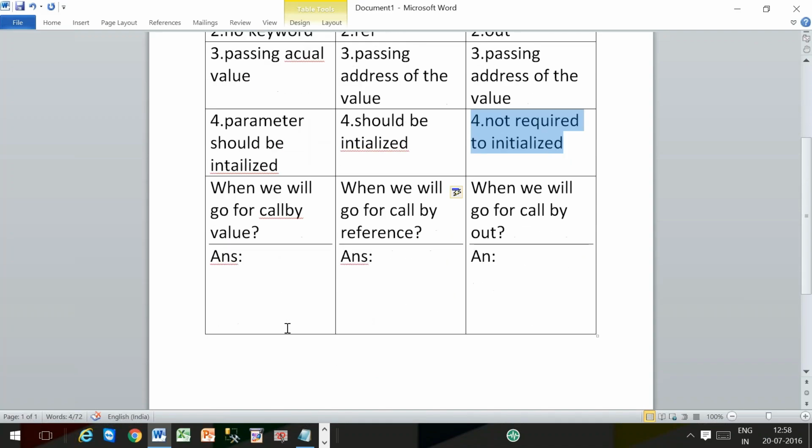When we will go for call by value, whenever we want to pass some value to the function, and the function's modifications are not required to reflect back, we'll pass it as a call by value parameter.